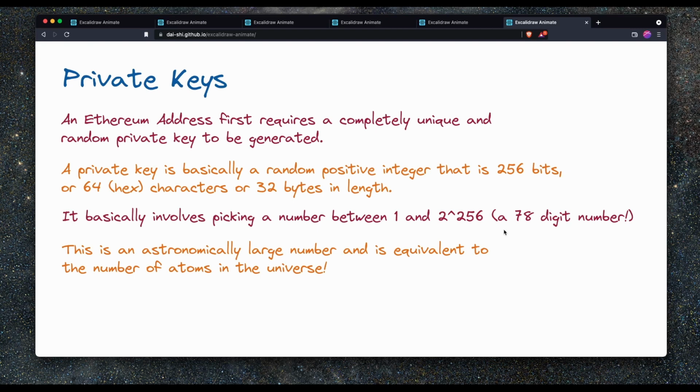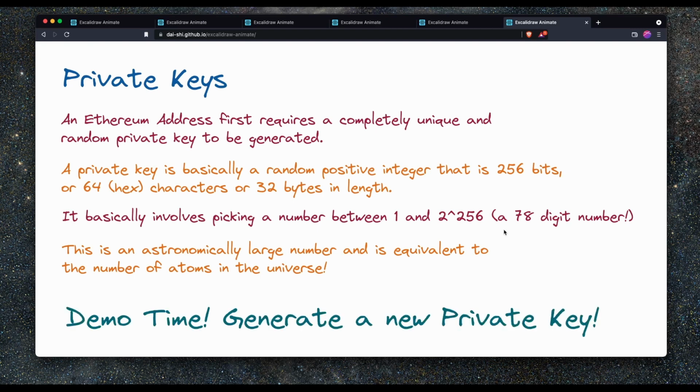That's why this form of cryptography used by Ethereum is incredibly secure. When you send your public key to anyone, you can rest assured that it is impossible for them to ever derive your private key. In other words, it's impossible for them to gain access to your account and spend the Ethereum that you own. So this is what we need to do first, and this leads me perfectly into demo time.